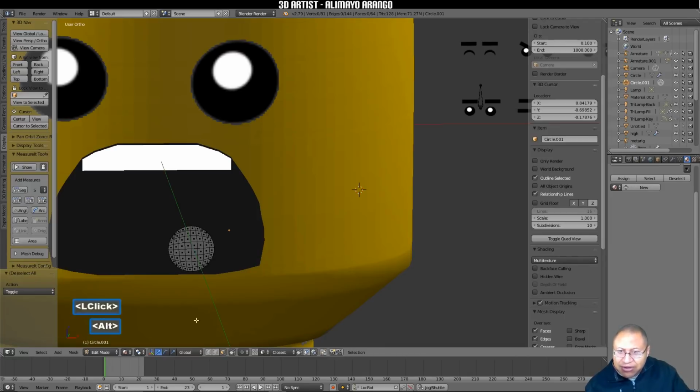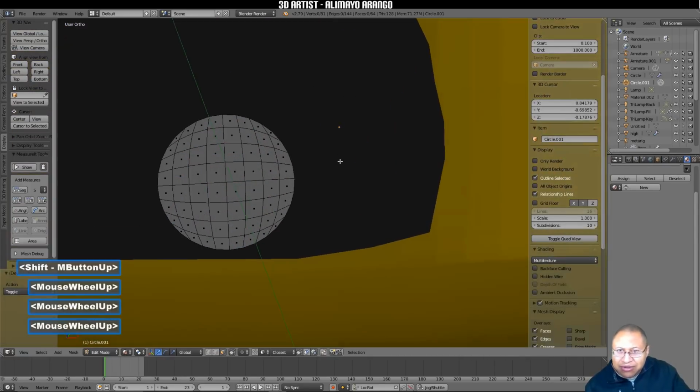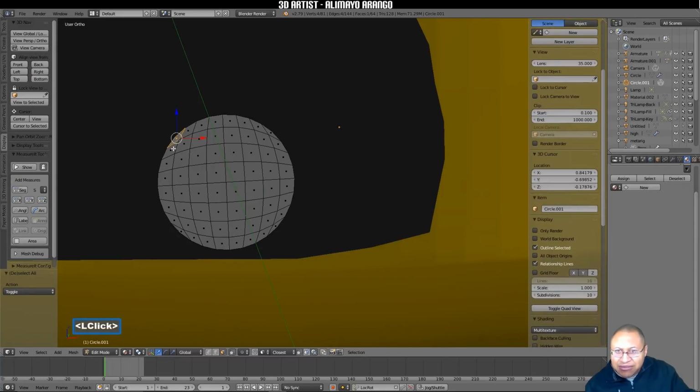I'm going to click here. I'm going to hold Alt. I'll zoom in. I'll hold Shift and the mouse button. We're on face select, so we're going to select this edge here. I'm holding Shift, and when I say edge, I mean these faces. This is what I mean, a row of faces. I let go of Shift.